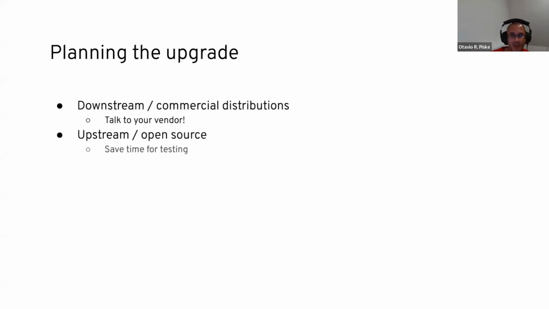How you plan your upgrades also may depend a bit on what kind of Camel version you are using, what distribution of Camel you're using. If you are using a commercial distribution of Camel, do talk to your vendor. They may have plans already for Camel 4, so check with them. If you're on the upstream version, the usual advice for upgrades applies. Save time for testing. Provide feedback.